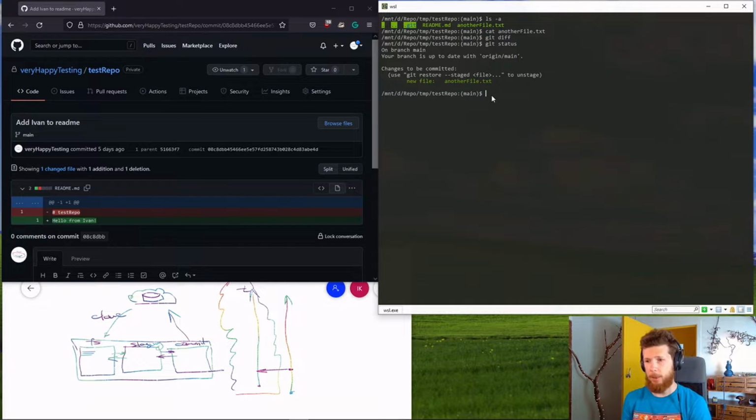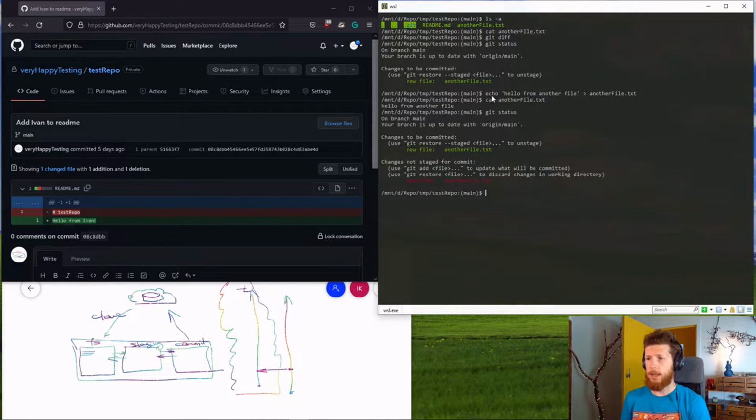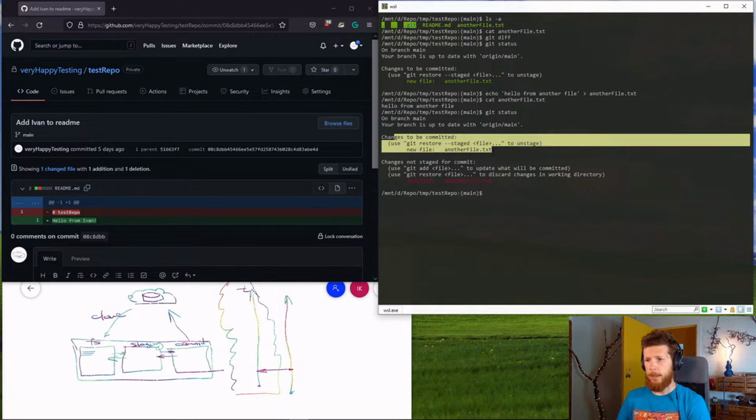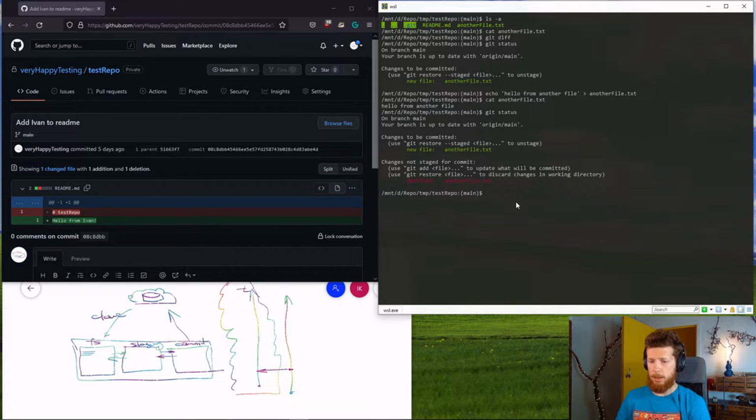So let's add some content into the file. We're gonna add hello from another file into the another file. If we look at the content again, we see that now this file is modified. If we do git status, we have a new file and we have modified it. So if we add this file, this is a command we learned earlier. Oh, actually that's a bad practice. So let's add the file manually and check status.